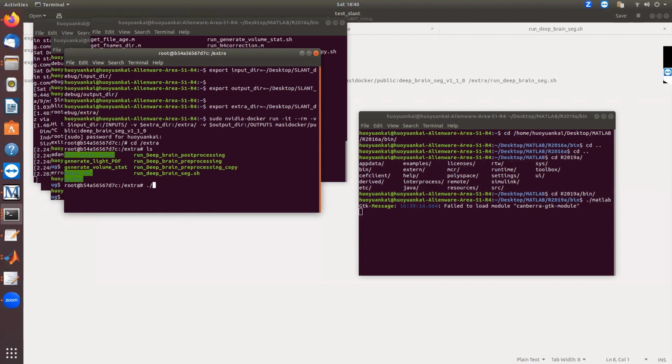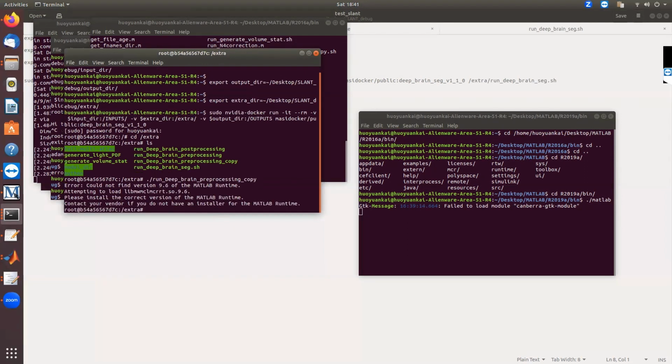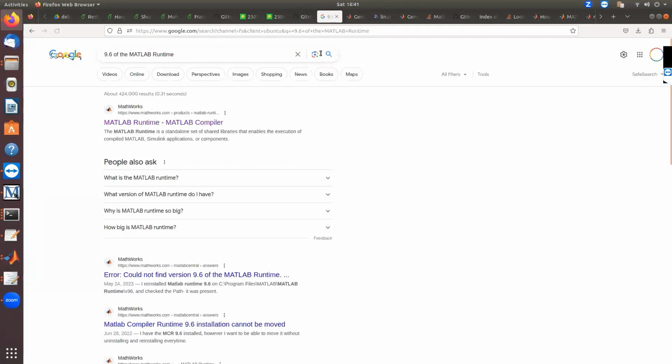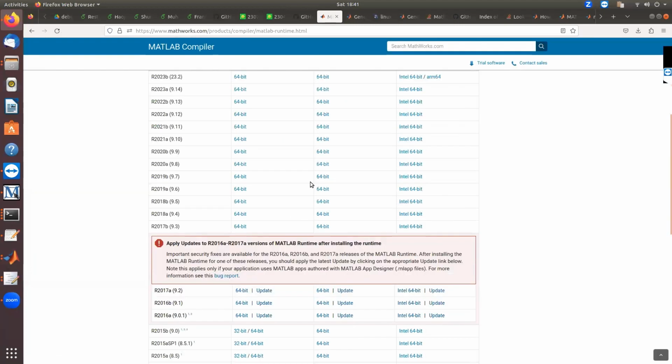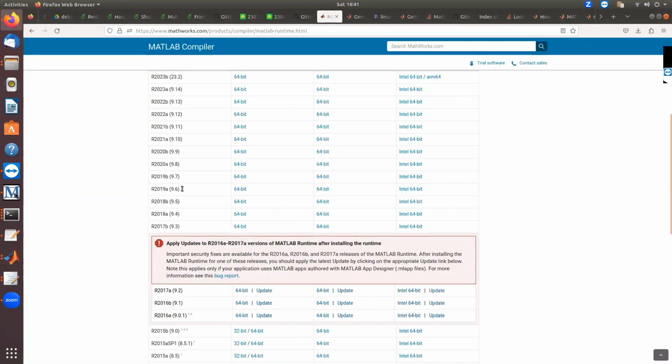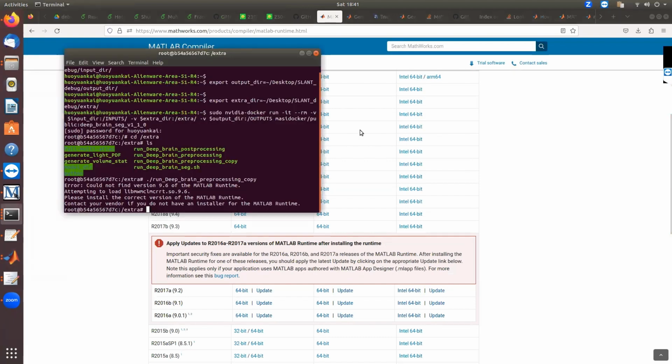To run it is very easy. Just run the post-processing, pre-processing, copy. Oh, now you see an error. It says could not find version 9.6 for Matlab runtime. What is it? The Docker was made several years ago, and currently I'm using Matlab 2019, so the version is probably too new. If I just Google these keywords, you will see this link tells you the mapping of the runtime. I'm using Matlab 2019a, so the runtime is 9.6. The error message says the runtime currently cannot find 9.6.